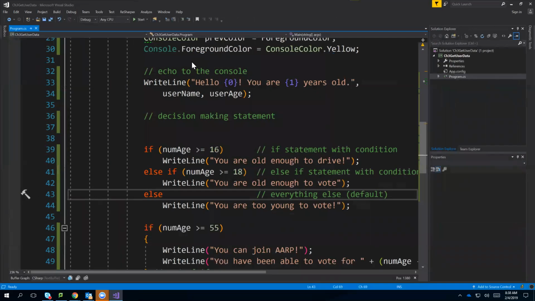Yes, sir. Mine says that I said that I was 18, and mine says that I'm too young to vote. So it hit your else statement, huh? So look at yours. I need to put my age first, or greater than or equal to 18 first. Greater than or equal to 18 first.